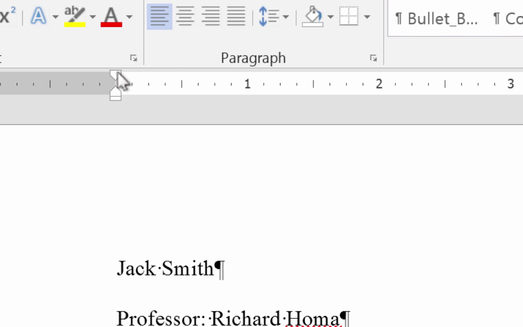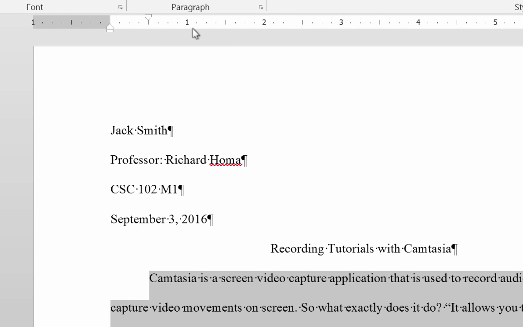Another way to do it is grab this top little arrow here, and if you hover over it, it should show you first line indent. There it is. I'm going to move that over to a 1/2 inch. Now, if you have problems reading a ruler, then do it the other way, but that's a 1/2 inch. It's halfway between the one, so that's a first line indent.